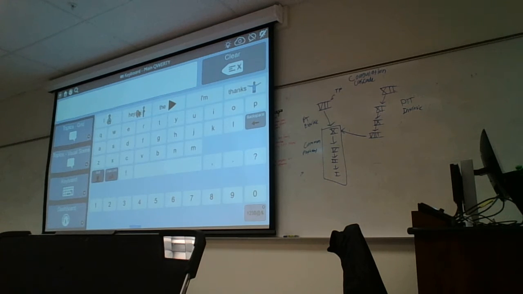And keyboard access. So all of our communication programs do have access to different types of keyboards. So the one that we're looking at right now is a general QWERTY keyboard, as you see up here. The keyboards do have predictive writing, so as you're typing something out, it does start predicting the words that you may be wanting to type, so that you don't have to go letter by letter.